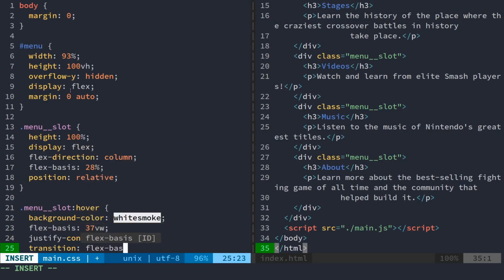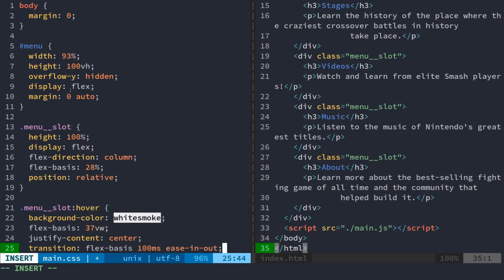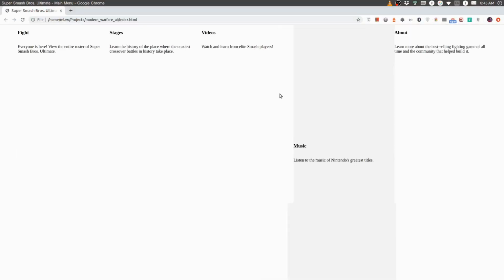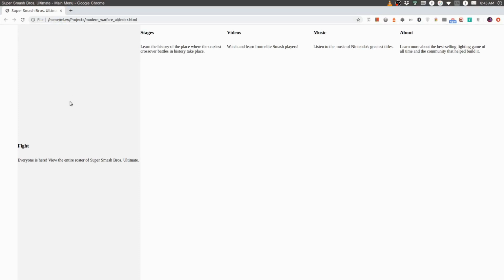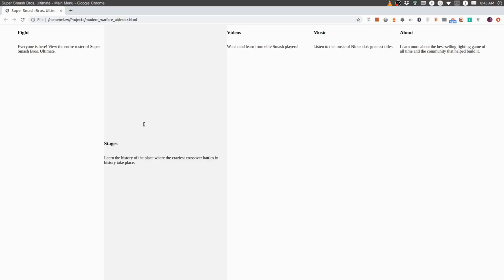Okay, now we're gonna say transition. It's gonna be flex basis, so we're gonna do a transition on that. It's gonna take 100 milliseconds to ease in and out of that. Yeah, there we go. Now it's pushing it around. That's what I like to see. There we go. Awesome.